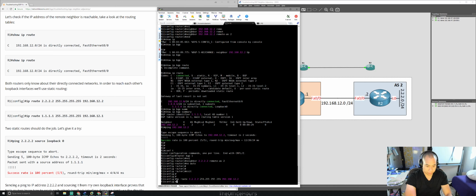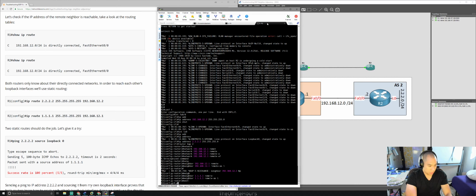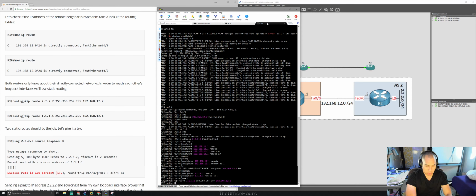192.168.12.2, and over here we'll have IP route 1.1.1.1/32, 192.168.12.1. Okay.